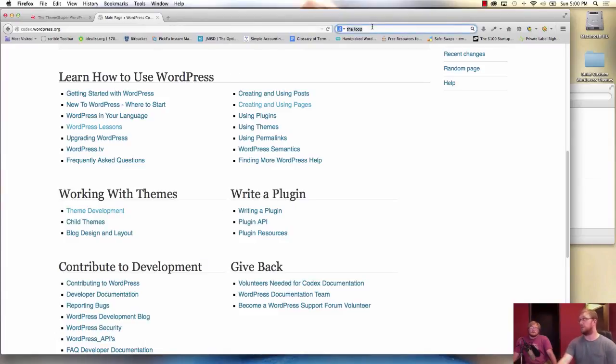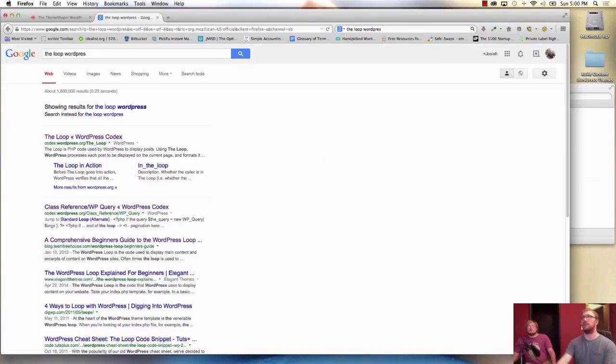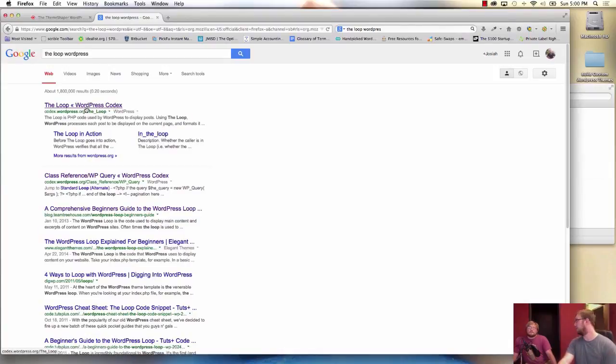If we Google the loop in WordPress, which we do plenty of times in the course, the first place we're going to look is codex.wordpress.org. That's the ideal place to look. And not only that, there's a search function inside of there where you can go to the WordPress Codex and just type whatever you're looking for and it's going to pull it up.